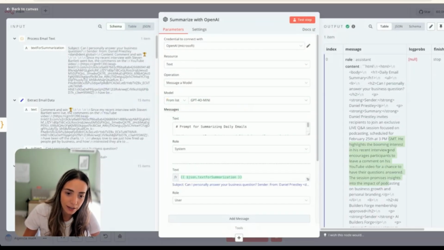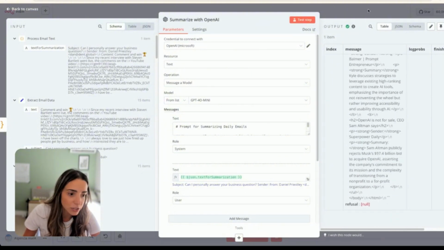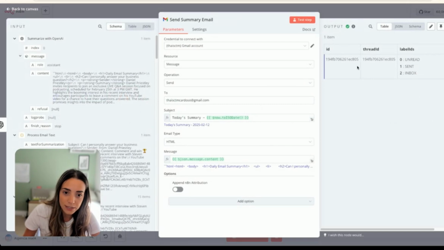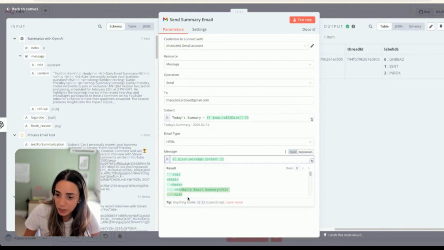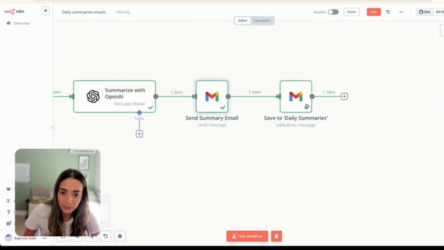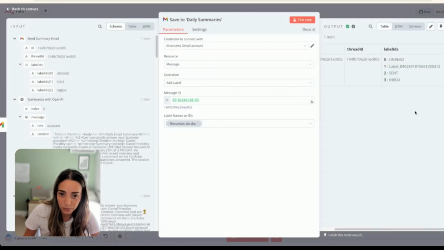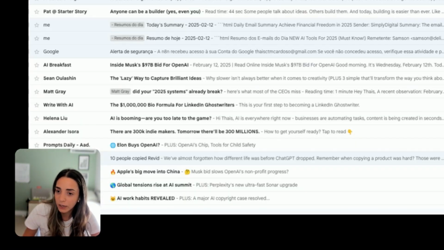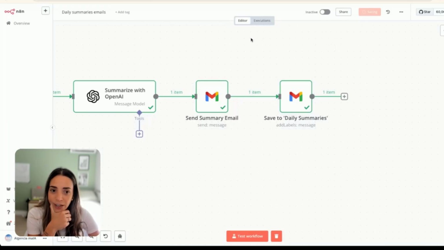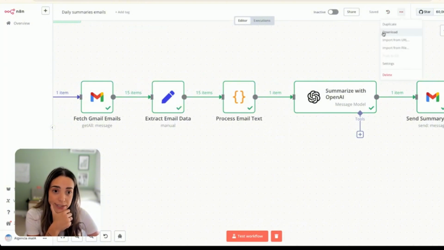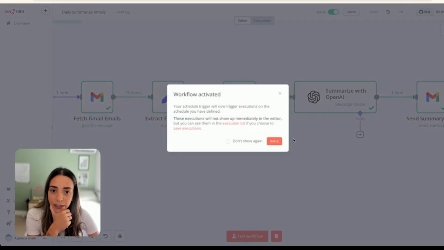And here we have the AI summary in HTML. And here we send the summary: today's summary, the date, that's the subject of the email, and then the message, the body and everything. And then put it in the label. This number is the resumes of the day. If I go to my email, I can click and have all the emails. So don't forget to save. I always download and save as well. And if I want it ready, I can just click here, got it, and it's active.